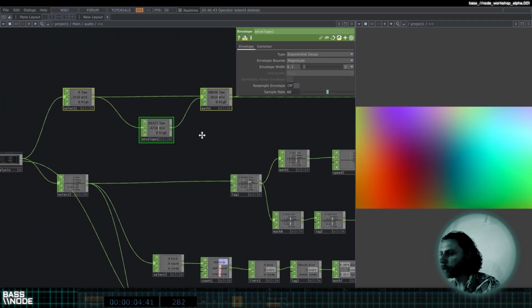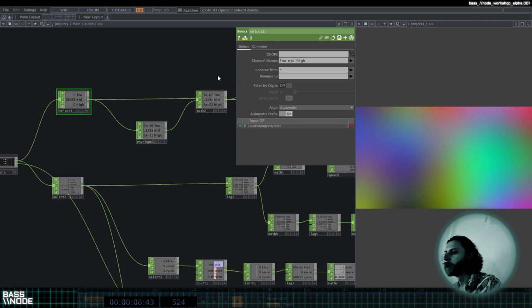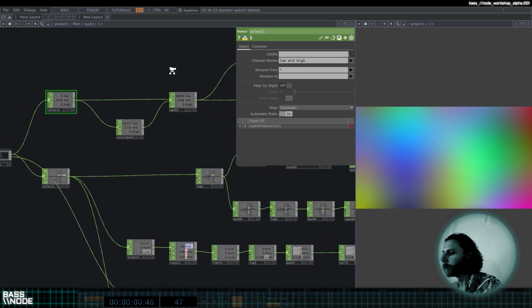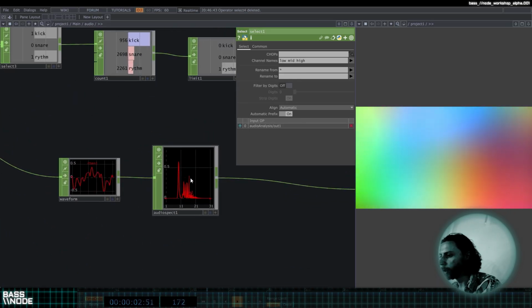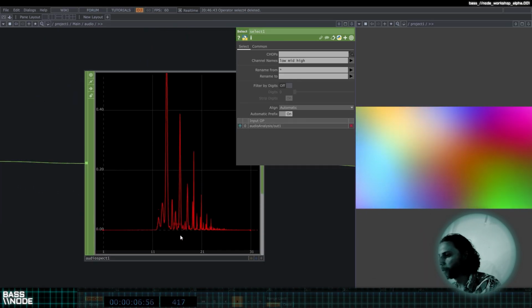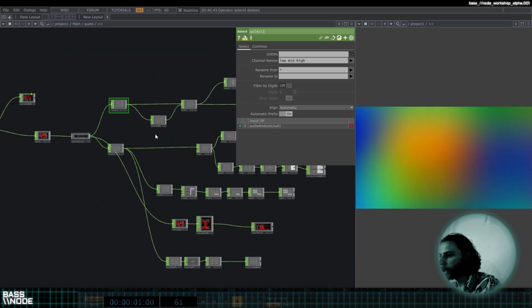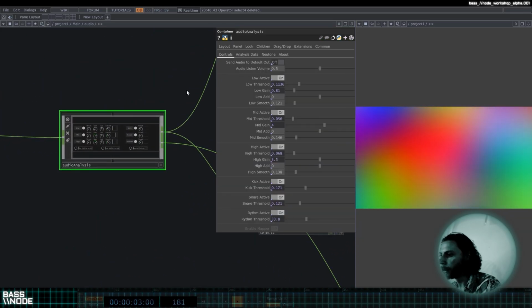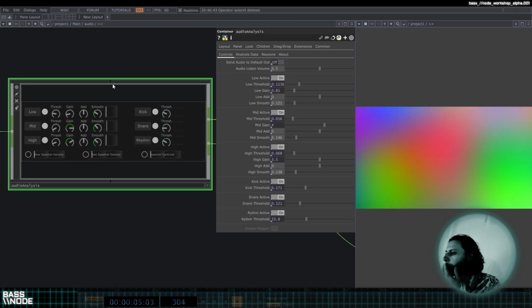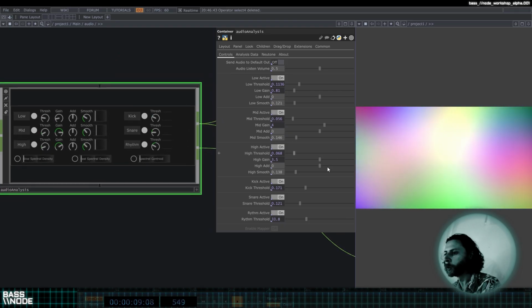And as we go down this chain, I've just selected our low, mid, and high values. These are the values of an audio spectrum. So our lows are down here, and then our mids are in the middle, and our highs are up here. And you can change the amount of gain that each of them have in this audio analysis tool.